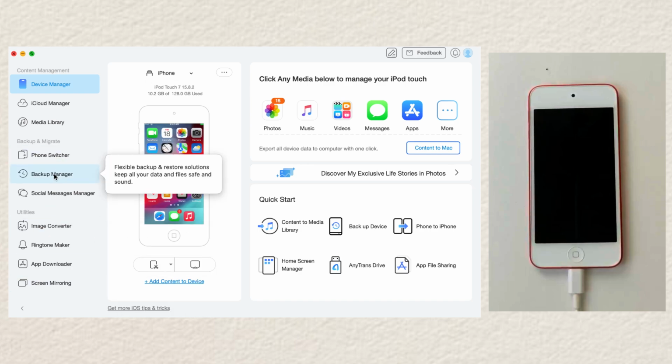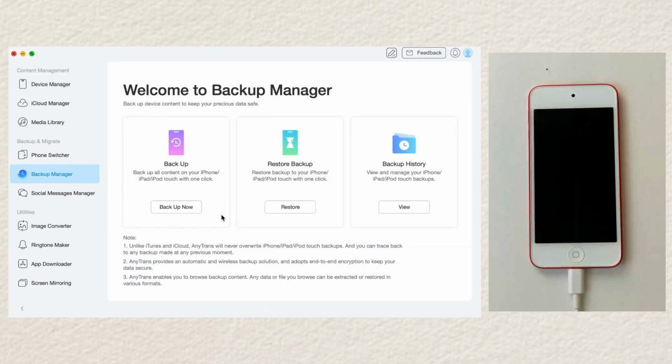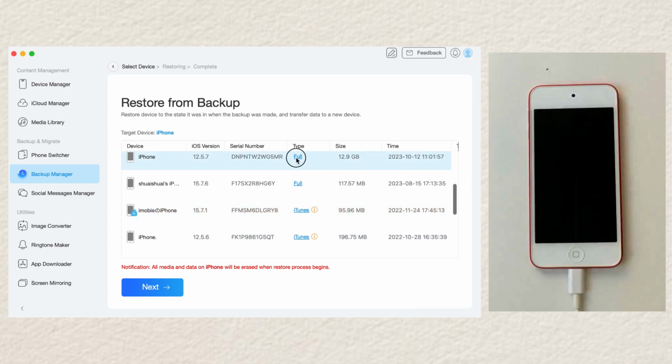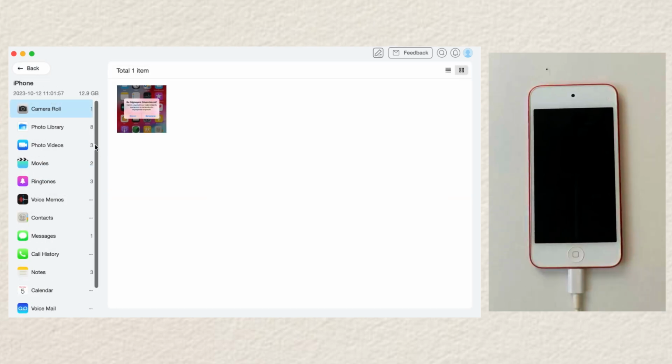Please find Backup Manager function. Click it. Click Restore. And you will see the screen below. Select the backup you need. Click Full to open the backup.